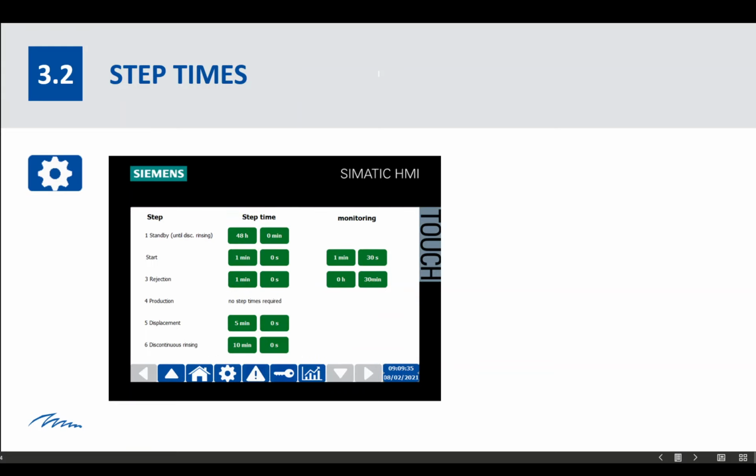As we go into the step times, we see we have every step: standby, start, rejection, production, displacement, and discontinuous rinsing. So this all remained exactly the same like with the old controller. The steps haven't changed at all. The only thing that is new here is the monitoring time. This is just the same parameter as in the old controller, but with a different display. Let's say we have the starting time of 1 minute, and if after 1 minute and 30 the steps haven't reached their requirements, then we say there's a problem. And for rejection.